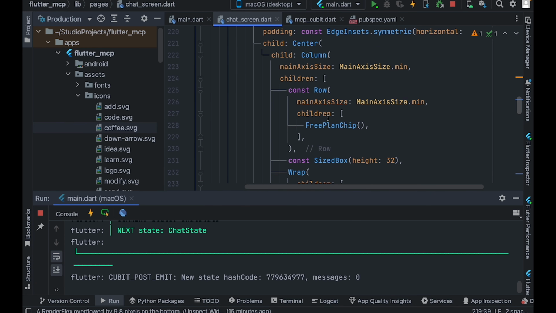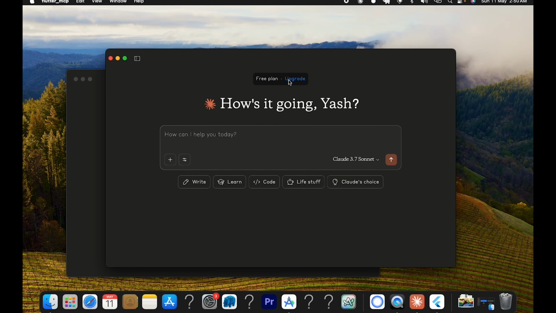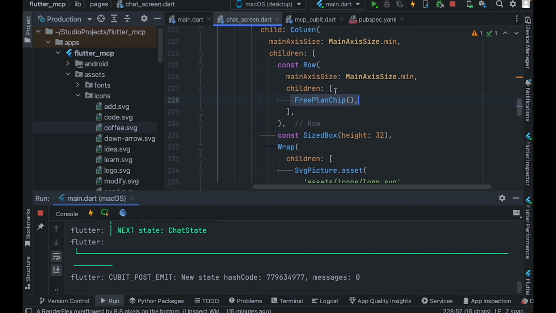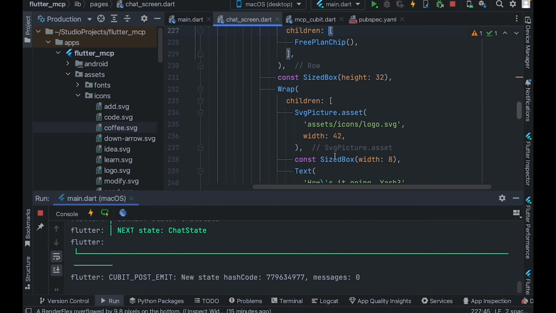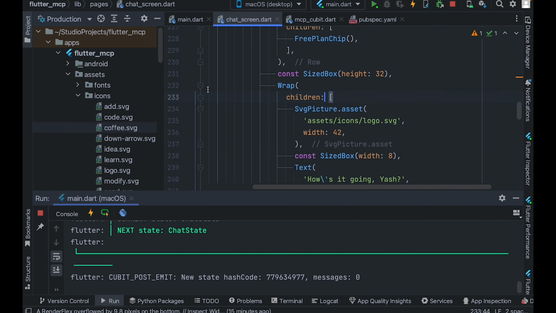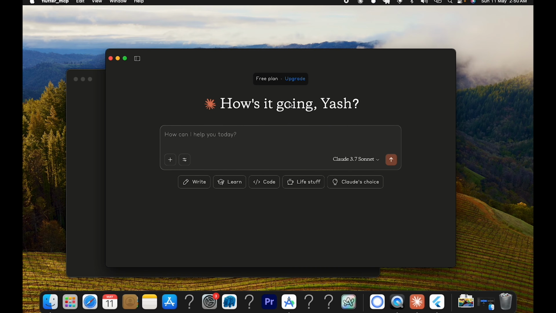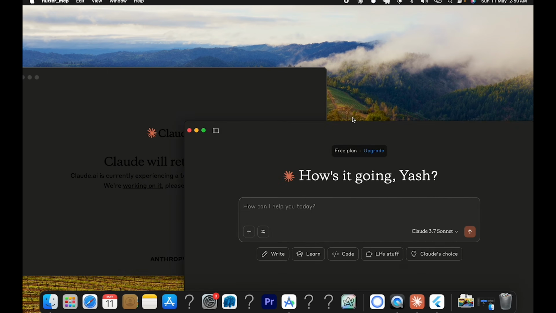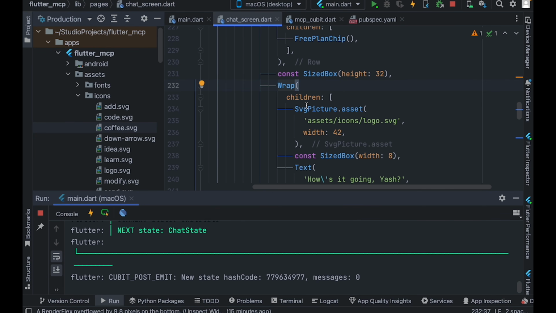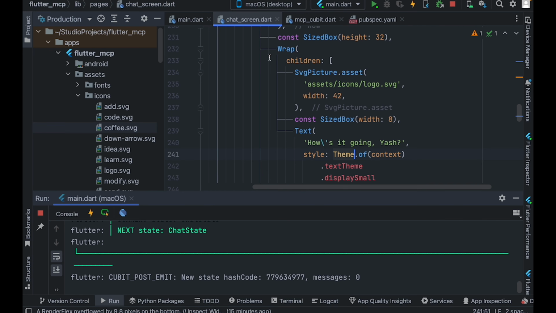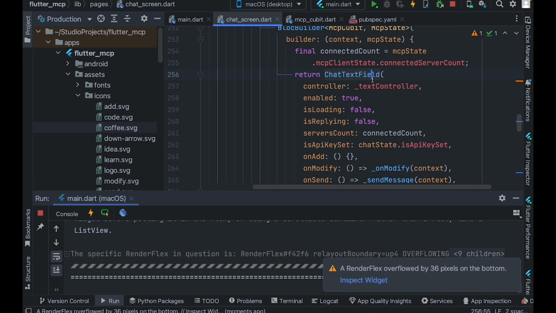So let's go to padding, and here you can see that first of all we have our free plan chip. That is also coming from our Flutter MCP widgets. Next we have our logo, and this is the logo and the text that Claude also shows. So let's come back to our app, and we have our logo and the text. So that is inside the wrap. Next you can see that we have our text field.